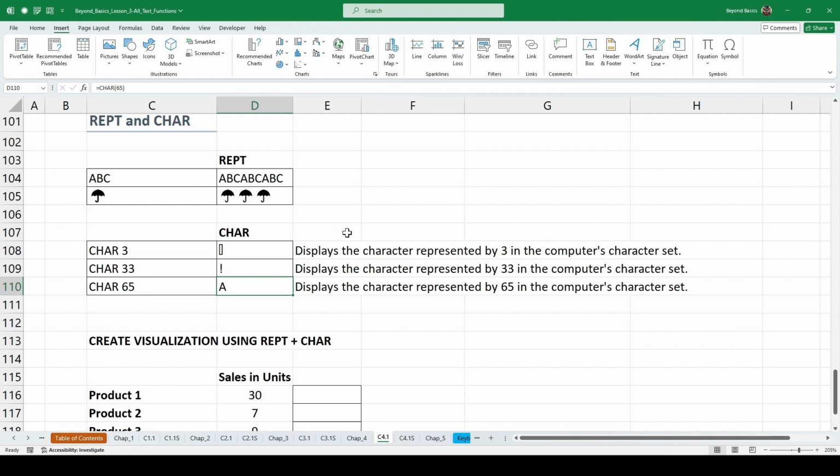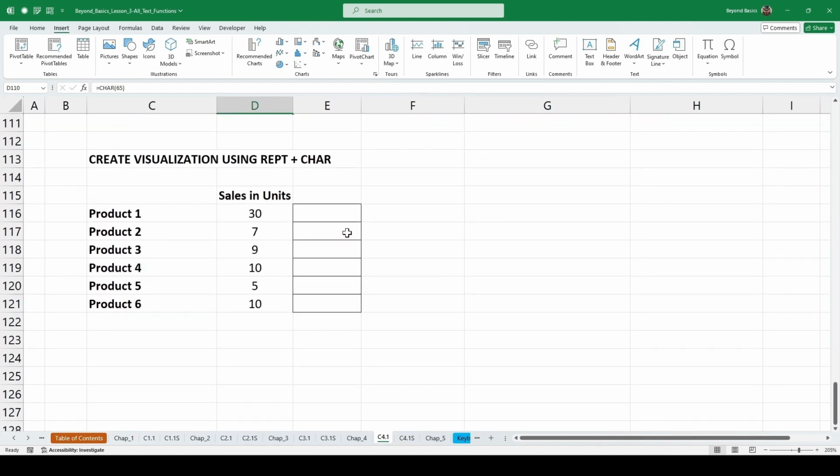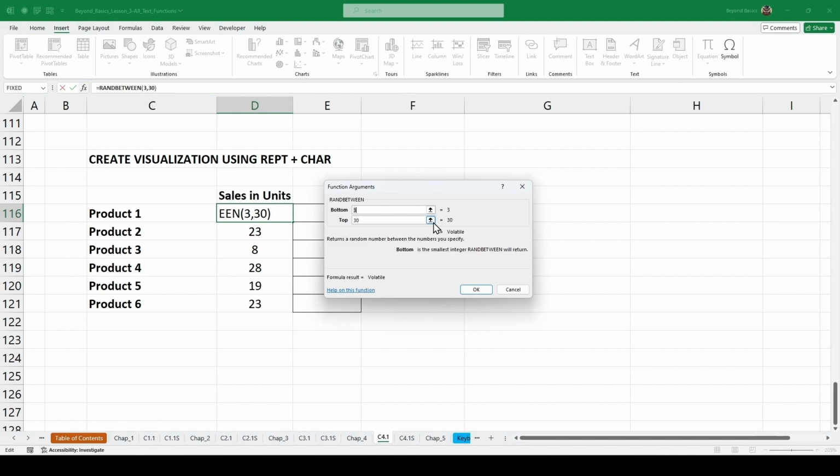All right, now let's check out an example where we can use both functions to create a cool visualization. Here we have a list of products and sales units. The numbers will change randomly when you press F9. When you press F9, it recalculates the workbook. Now the number changes because in these cells we have the RANDBETWEEN function, which returns a random number between the numbers you specify, between the bottom and the top.